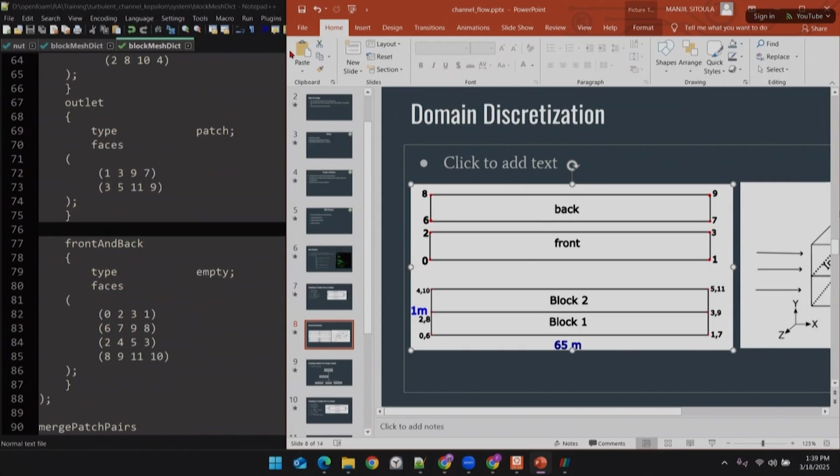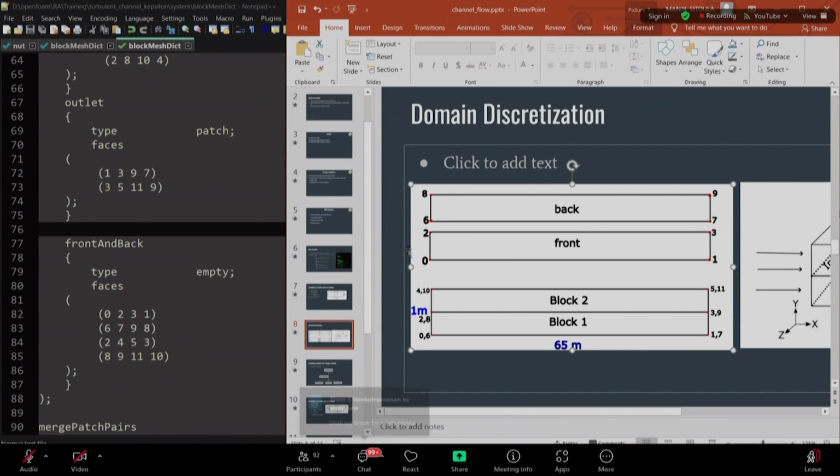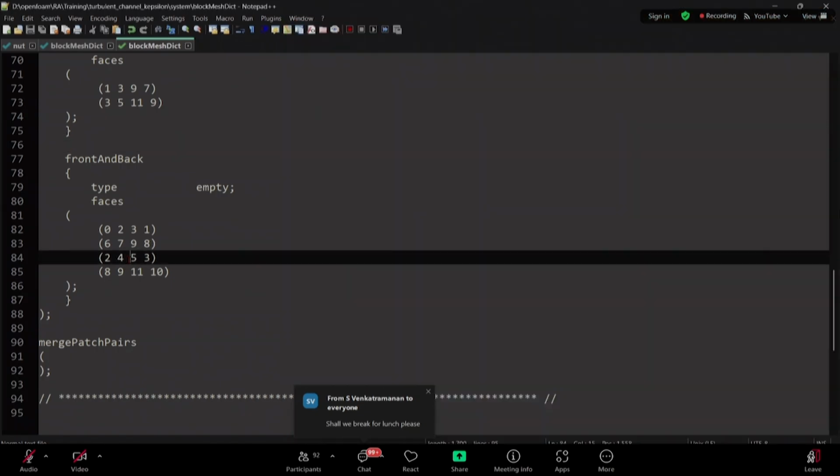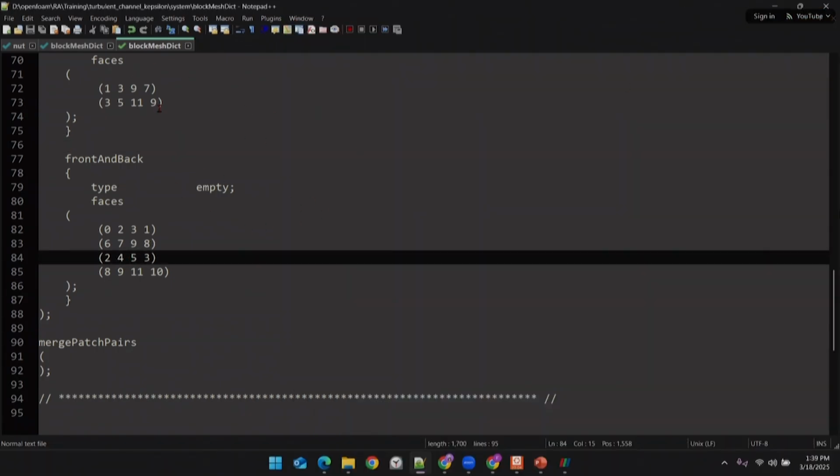So you can see that we now know how to create a mesh, or to discretize our domain, using these coordinates. I will not dive deeper into these conventions and nomenclatures. After our block mesh is ready, we are ready to generate the mesh.